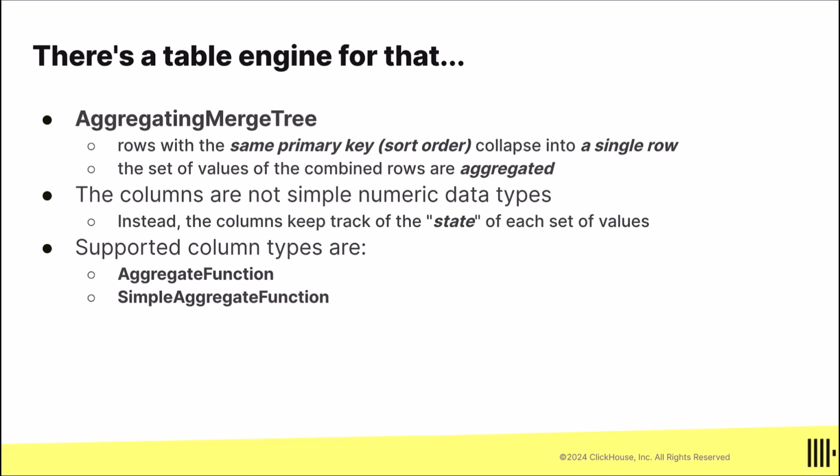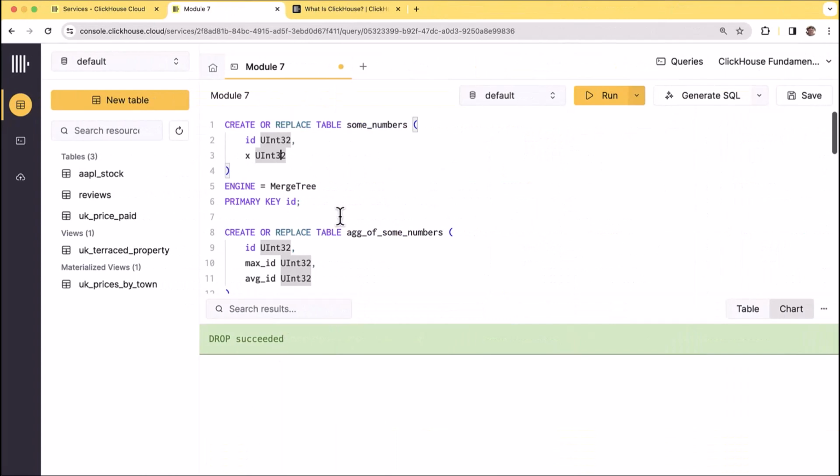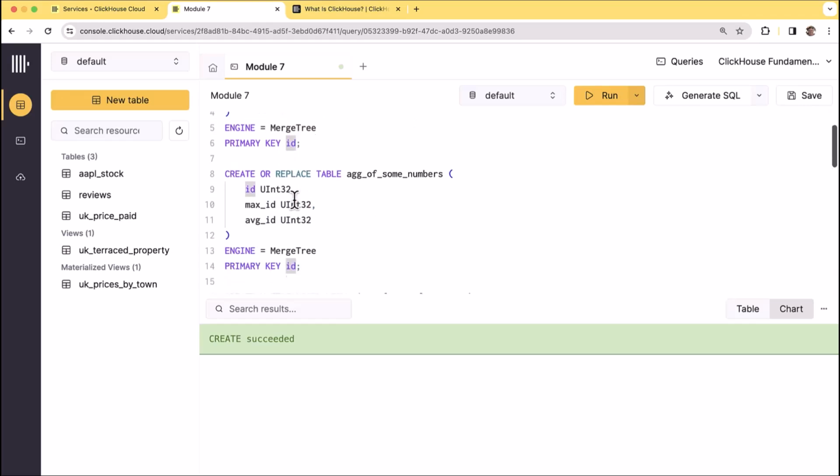I'm going to do something that is really sort of wrong, completely wrong. I'm going to create a table, and I already have it all typed up here, so it'll go pretty quick. I have a table called Sum Numbers, and it's got two columns, an ID and a value. And the primary key is the ID. I'm going to create an aggregation. This is going to be my materialized view destination table. And I want to keep track of the maximum value for each ID. And I want to keep track of the average of all the rows that have the same ID.